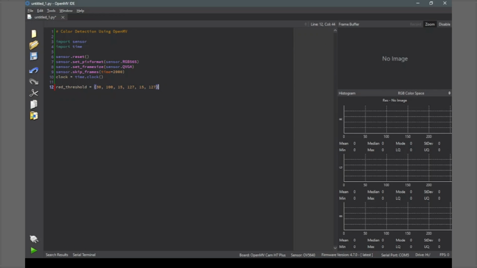So these values help fine-tune the red detection. If you want to adjust how bright the red color should be, change the first two numbers. If you want to narrow or widen the red hue, change the A channel values. And if you want to control the yellowish red tones, you can work with the last two numbers. Then we will start writing the main loop of our program. Again, nothing new here. You already know the purpose of these lines of code. The main thing that has the major impact on this file is the find_blobs method provided by OpenMV.